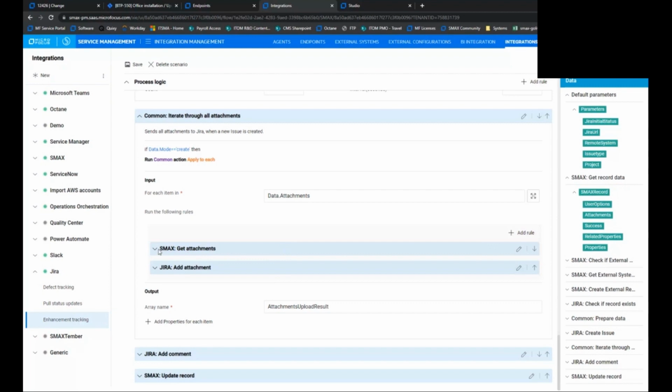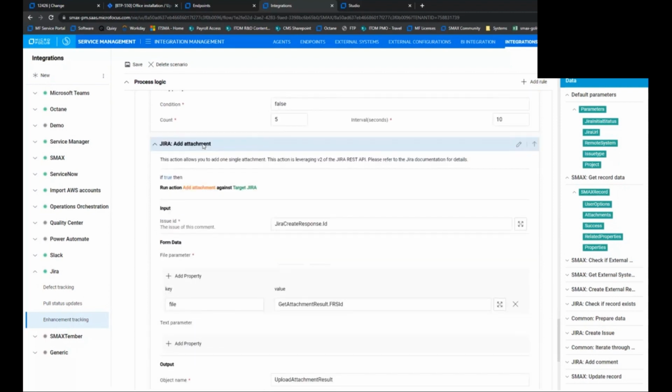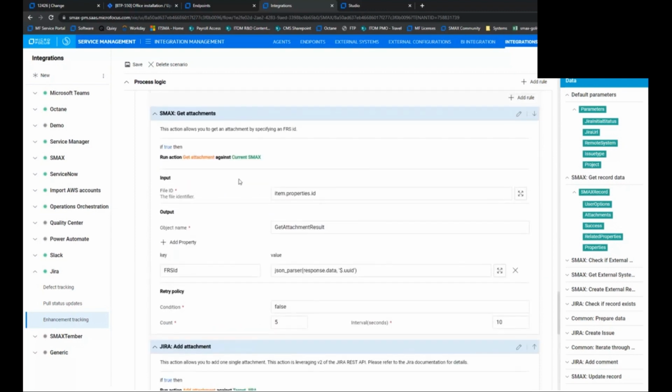and then do certain actions against every element of the array. In the first step, I get the SMAX attachment. Then it's downloaded into a local repository of the integration engine. And in the second step, I upload this attachment to Jira. This works for embedded pictures in description fields, but also for normal attachments in the record itself. All of this is then uploaded together in case you configure such roles in the system.